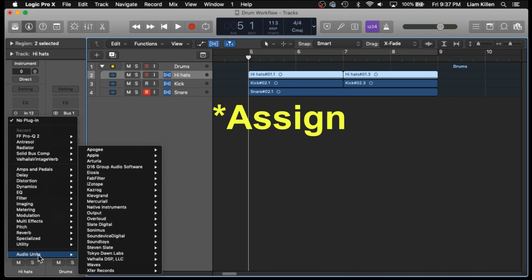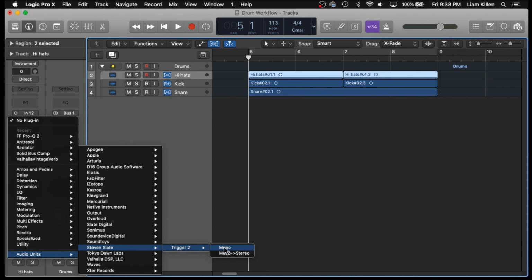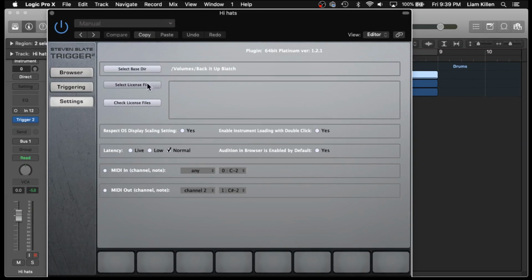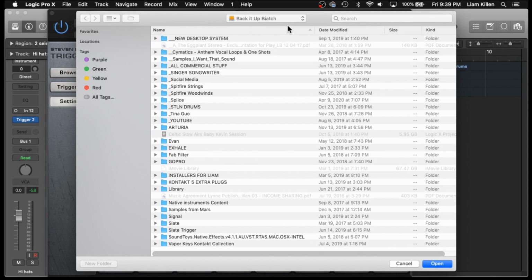We're gonna upload these to each track. Steven Slate Trigger 2. These samples are mono, so we'll keep them mono. If this is your first time using the plugin, you have to assign where you want your samples to be pulled from. So to do that, you head to settings, select bass DIR. I selected my hard drive because I have a bunch of samples there to choose from.